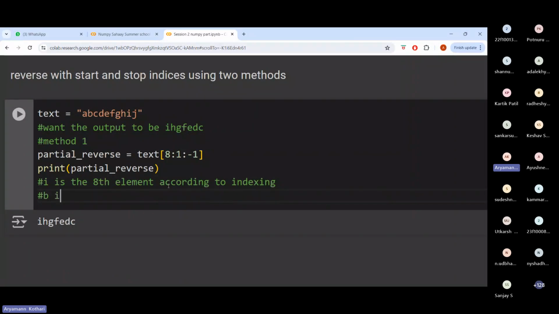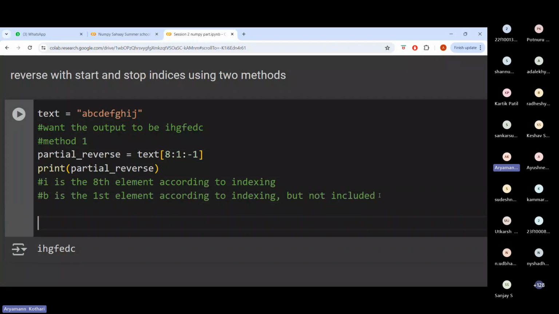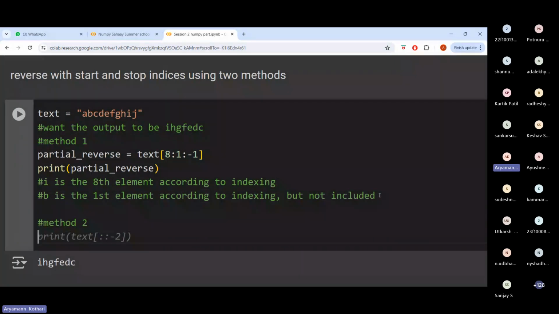you can see that B is the first element according to indexing. So it's pretty basic, guys. What's happening is the eighth element will be included, but this one will not be included. And we have a step of -1, right? Now, method two. Method two includes negative numbers, okay?